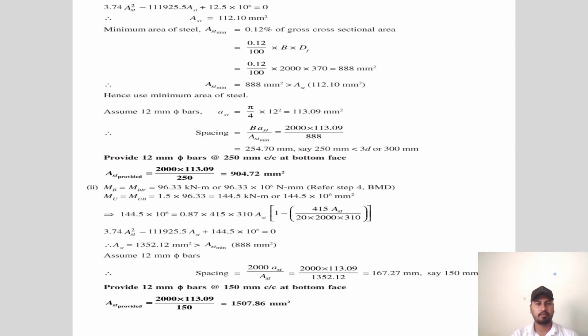Now we'll be assuming 12 mm dia bars. After using 12 mm dia bars, the area of steel that we will be utilizing is 113.09 mm square. Now for those 12 mm dia bars, we will be calculating the spacing. The spacing we have got is 254.7, so we'll be taking it as 250 mm. So providing 12 mm dia bars at 250 mm center to center at the bottom face.